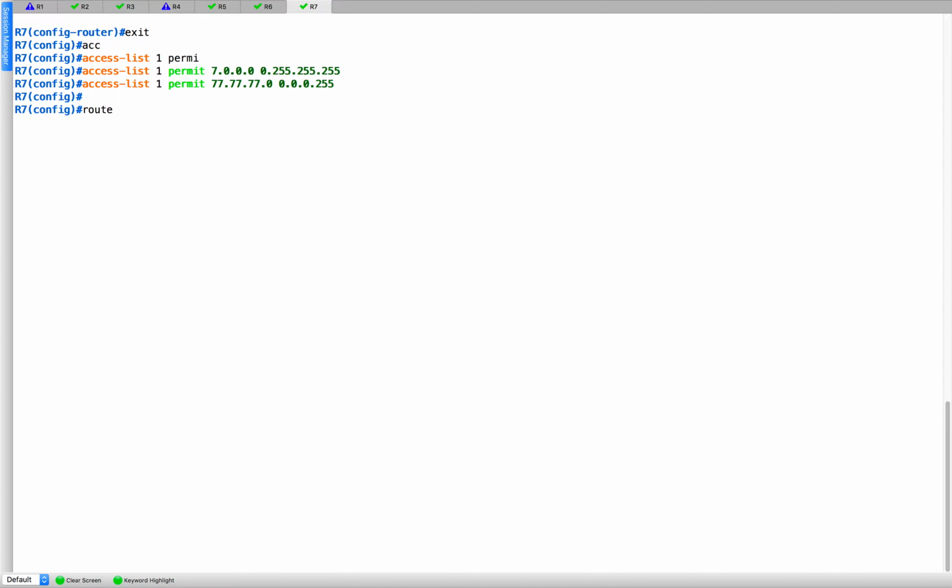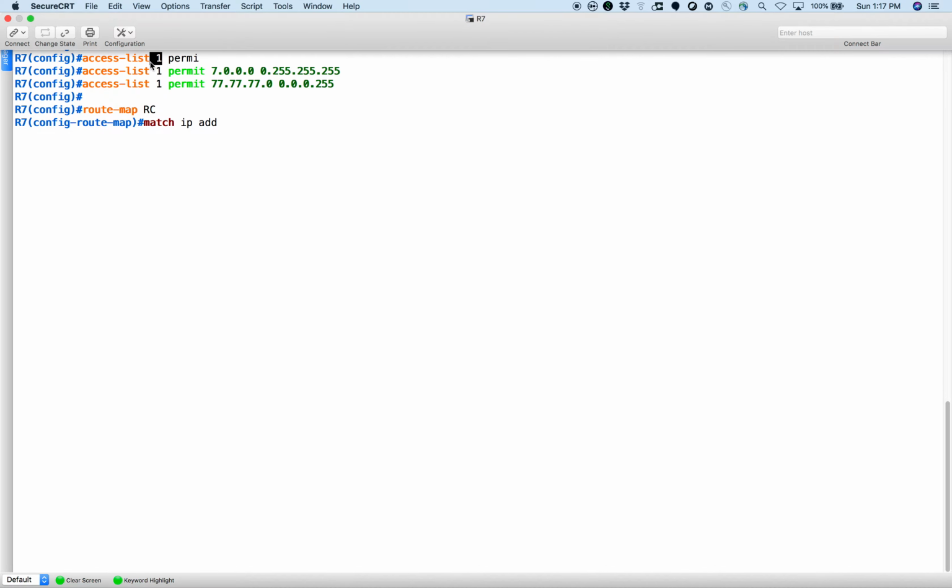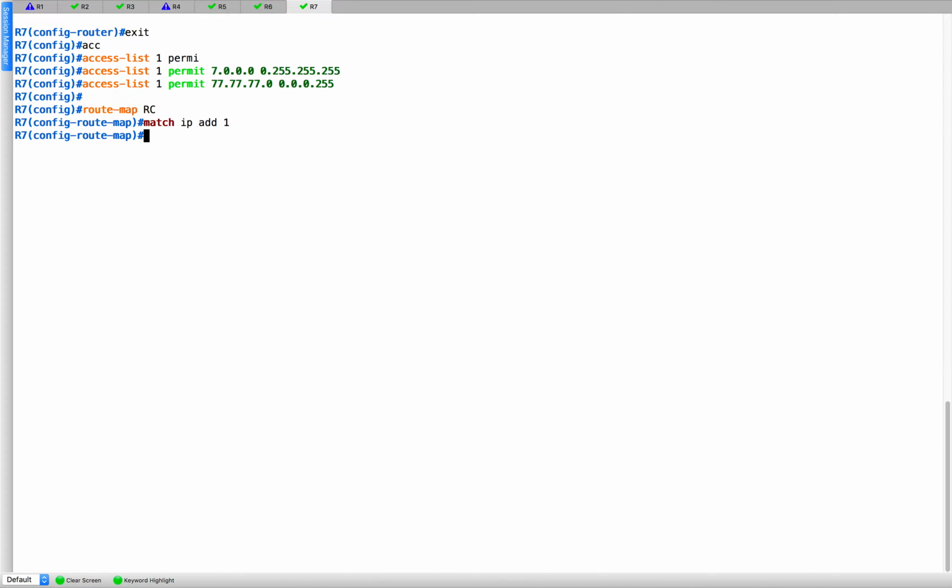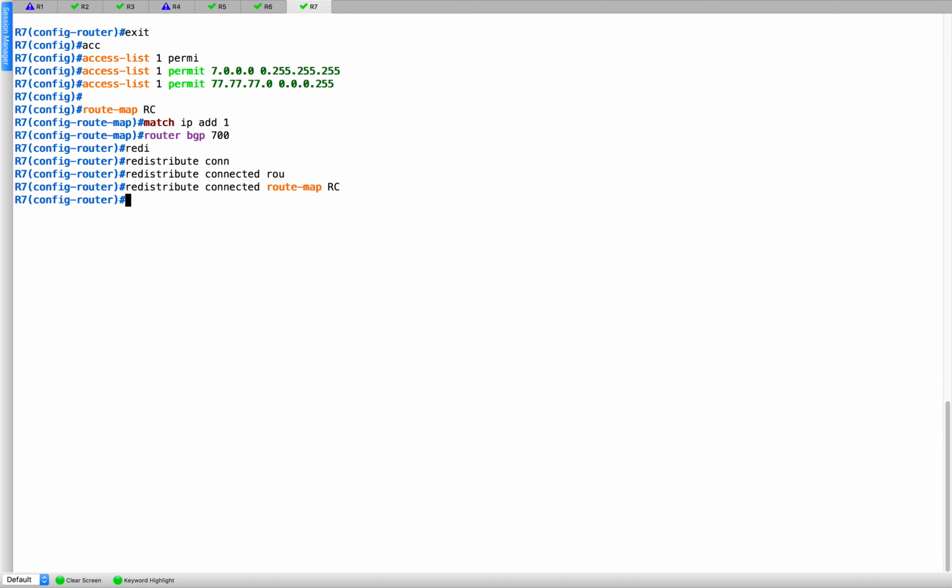Now we'll create what you call a route map. Let's say redistributing connected routes, so let's call it RC. The route map name can be anything. A match statement: what addresses do you want to match? The ones in this access list, so it's 1. Now you go inside my router BGP 700, which I have already defined, and inside this I will redistribute connected routes with route map, and the name of the route map is RC.